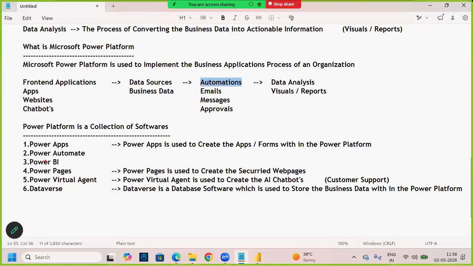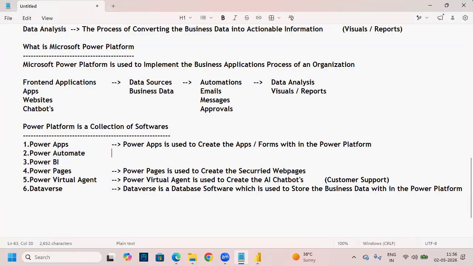And next, automation. Now, to perform the automations, which software do we use? Power Automate. So what is Power Automate? Power Automate is an automation software which is used to automate the repeated work process.